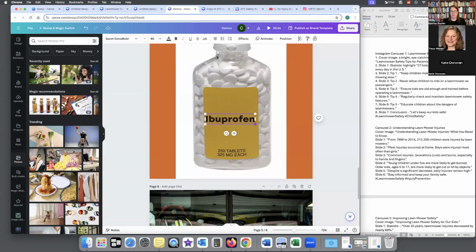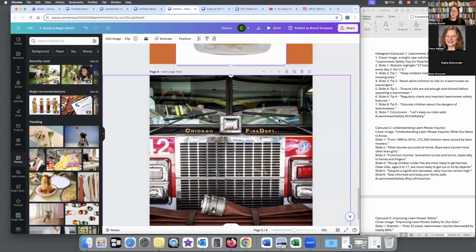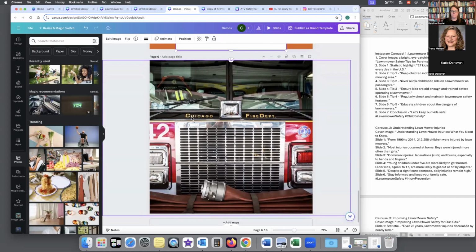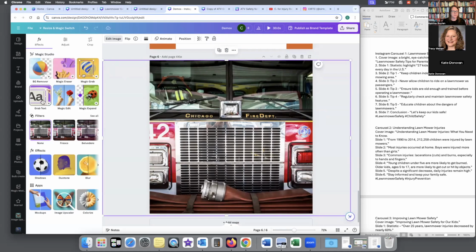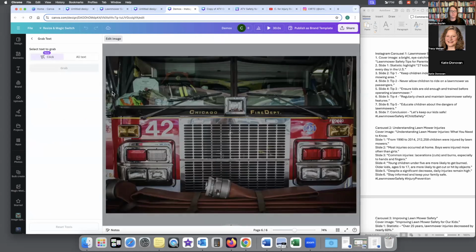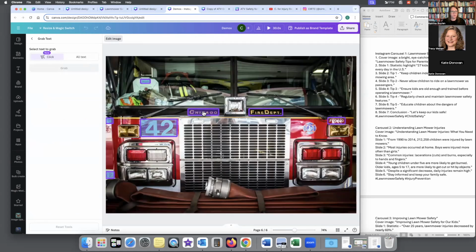I know that's not ibuprofen, right? But the point is that you can come in and change that. Same thing with images like this. This is one that I wanted to show for the grab text as well, simply because it shows something else you need to consider. Again, the things that will show up in purple are editable, so you can click on as many as you want. We're going to click on Chicago Fire Department.